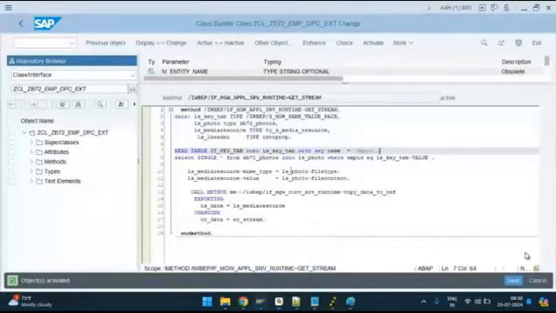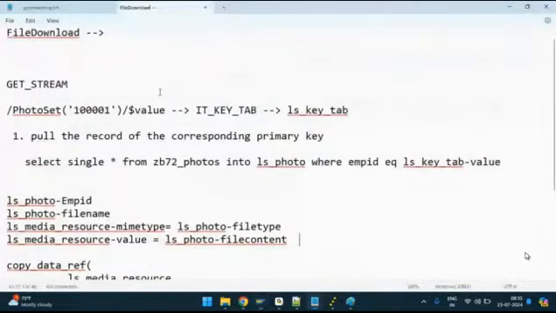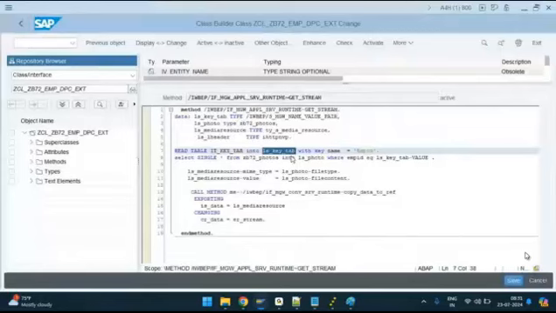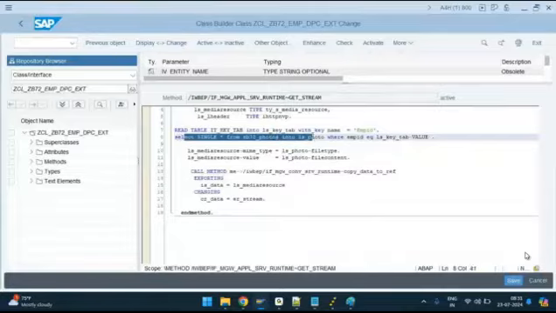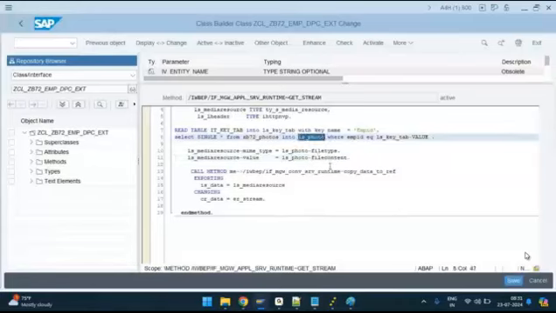Right, now let us see the logic. Same logic, whatever I explain, I always write the same. See, read table it_key_tab into ls_key_tab with key name equal to employee ID. This is the first statement. We read the primary key present in it_key_tab into ls_key_tab, so ls_key_tab will contain the primary key, which is employee ID. Next statement, select single star, and store the record into ls_photo. So now I got the entire record.